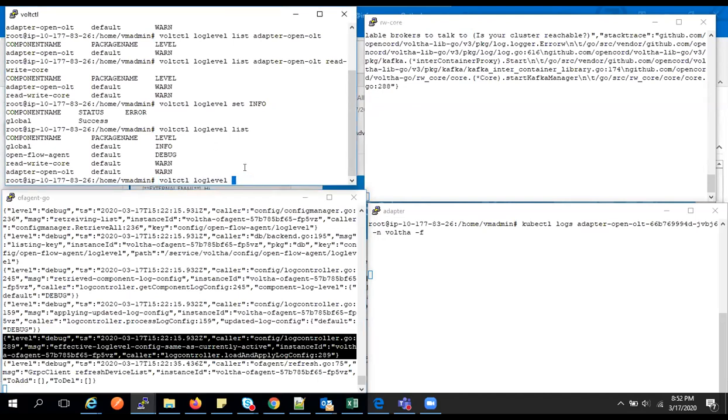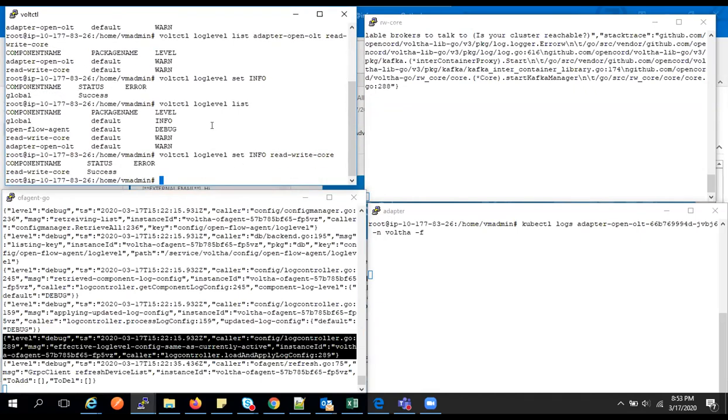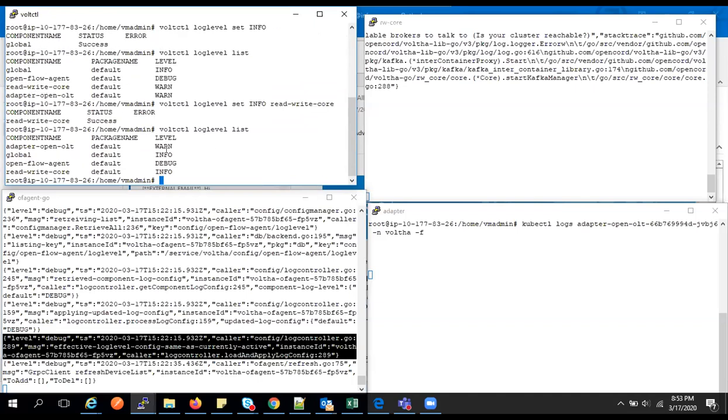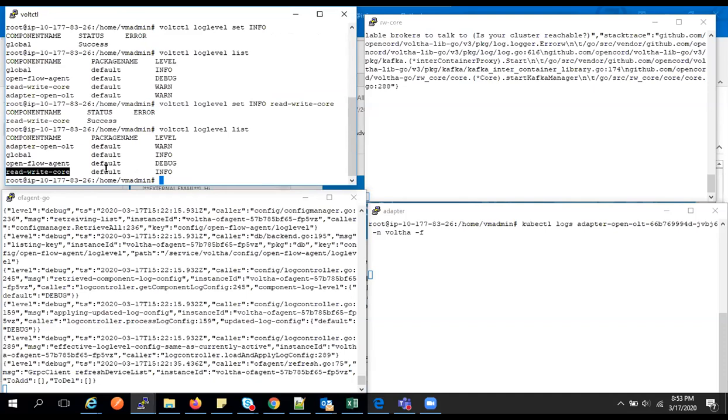Then if you want to set the log level for a specific component, we can use the command octl log level set, then the level, and then the component name, readwrite core. And we can go and check using the list command whether it has changed or not. We can see that for the readwrite core the log level has been changed to info.